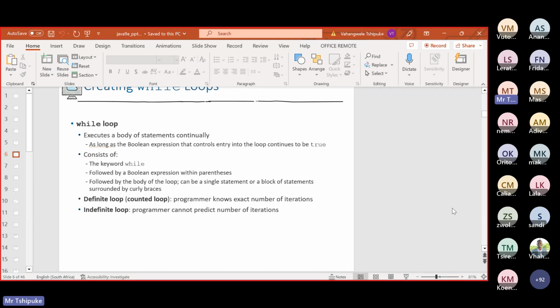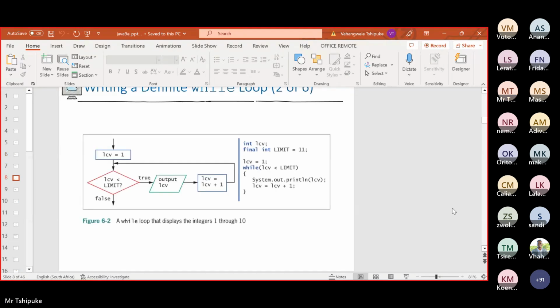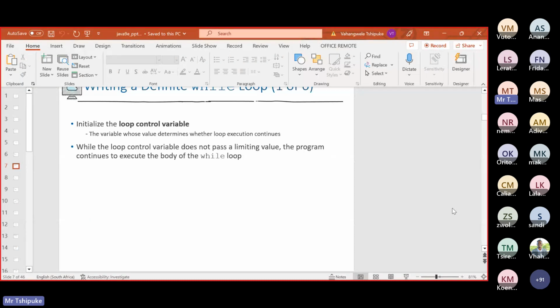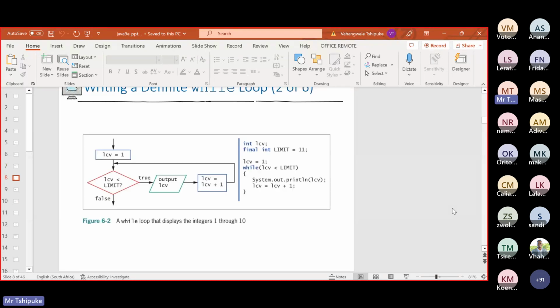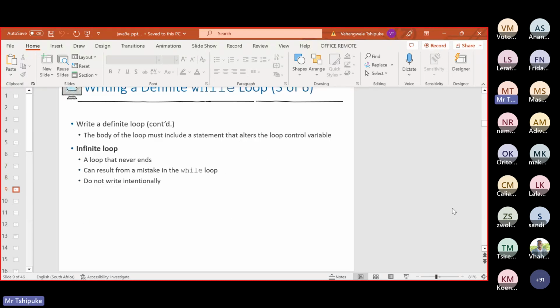This one executes a body of statements continually. It continues to execute certain statements. Now with the while loop we have what we call the LCV, known as the loop control variable. I will show you what I mean by the loop control variable.